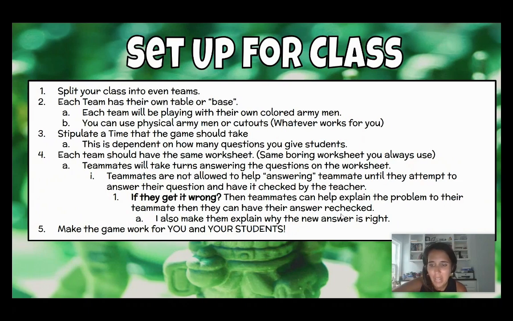How you can set it up for class, again, you'll need to split them into teams. You can make physical army men or cutouts. Again, make sure you stipulate the time, but make the game work for you and your students, right? So this can be that same old boring math worksheet that I was always going to do, right, those same old set of practice problems.